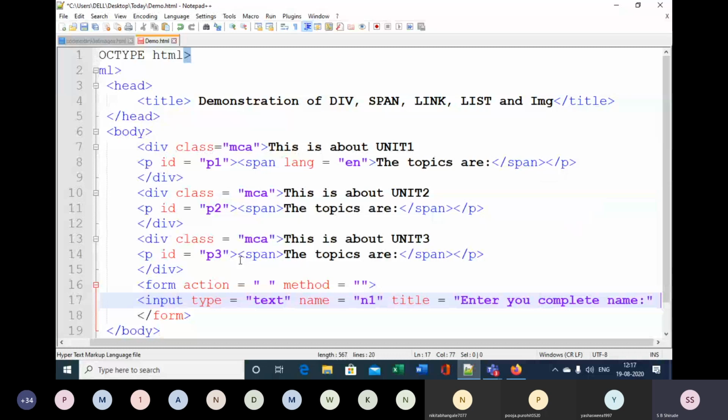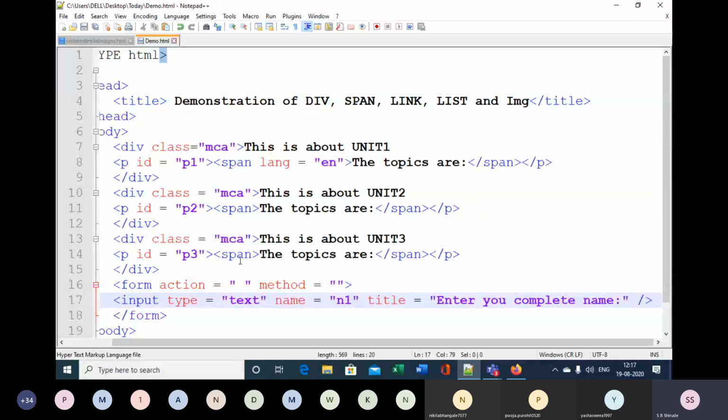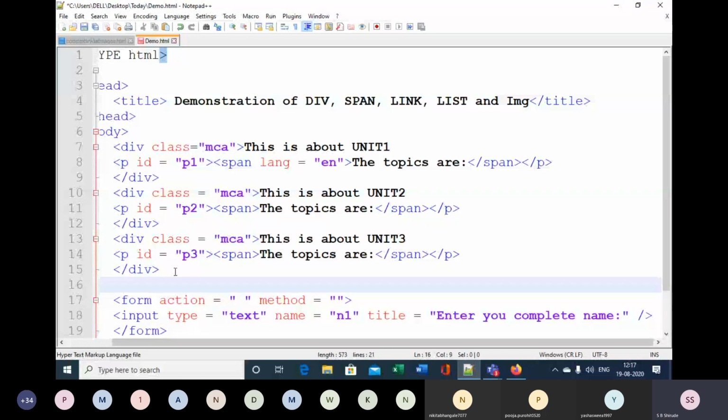So here I have made use of the title attribute for the input type is equal to text element. I can use title for p also, for span also, but there it will not appear as a tooltip, whereas here you can see that it is appearing as a tooltip. I can put it in the paragraph. So this closing paragraph I will be putting after the form, so it will appear on a new line. Now let us see the output.